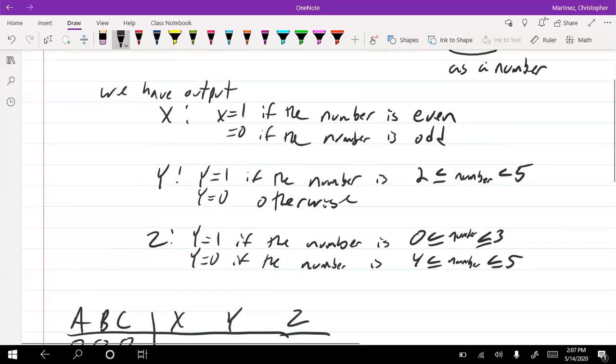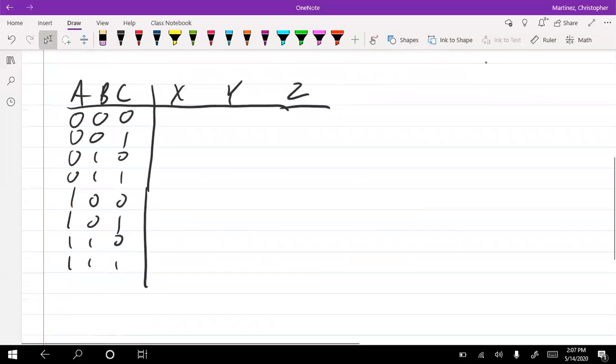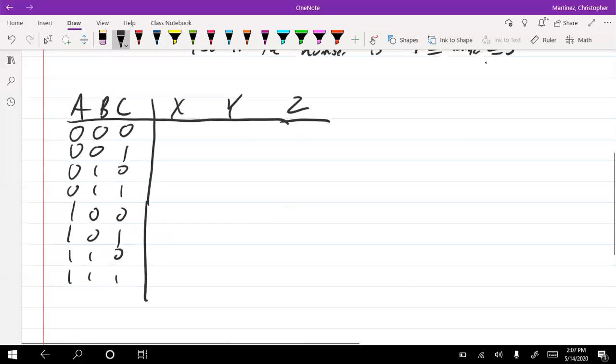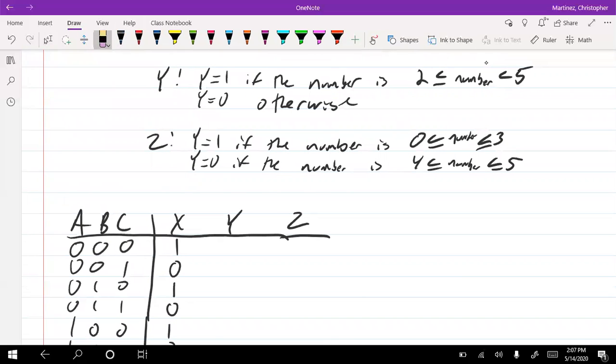So X, the number is even, it's a 1. If it's odd, it's a 0. So we have 0. 0 is even, so let's say it's a 1. 1 is odd. 2 is even. 3 is odd. 4 is even. 5 is odd. 6 is even. 7 is odd. All right, Y is, oh, made a mistake here. This is Z.